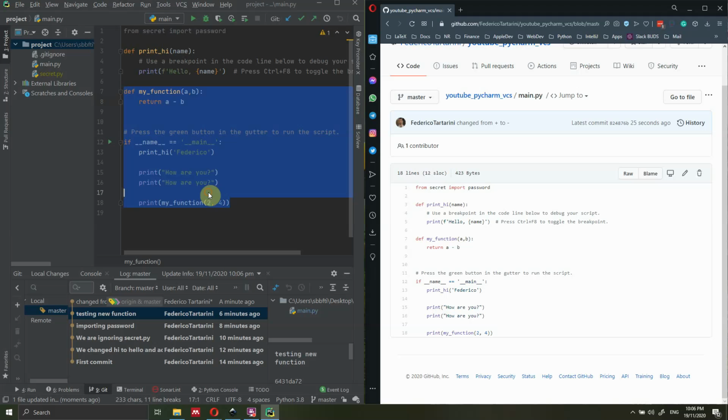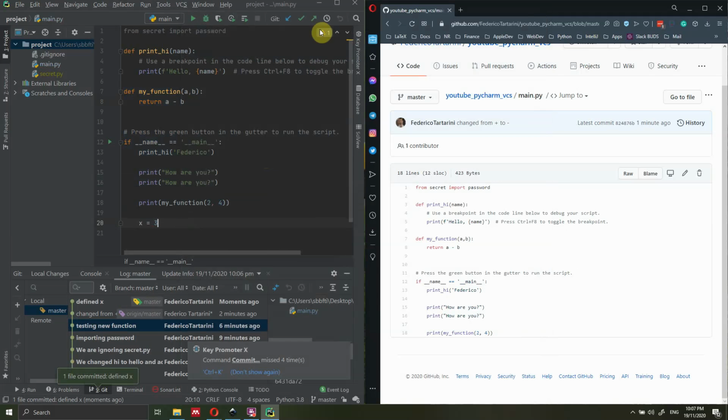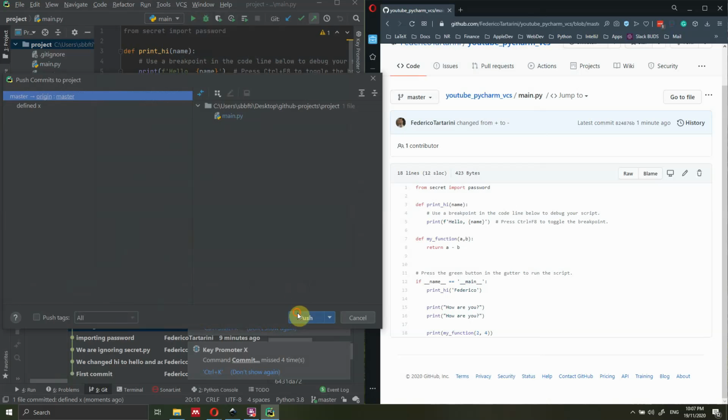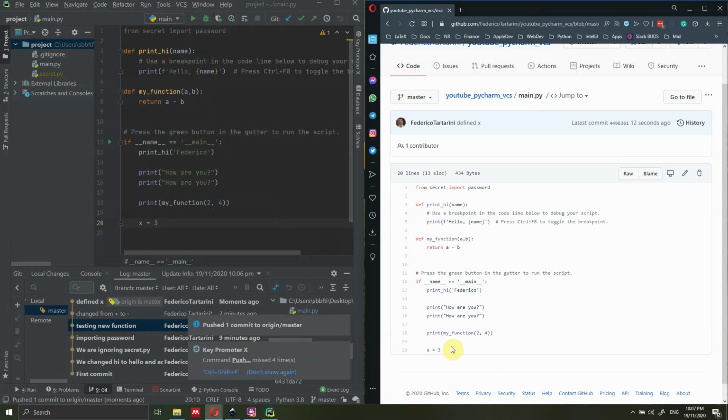But let's assume that something happens and we change both. So the two files are now synced. Now we define a variable, which we're going to call x, equal to 3. Okay, and we commit our changes. We say define x, we commit our changes, and then we push our changes to GitHub. So now it's pushing. Let's refresh this file here. x equal to 3. Everything is fine.